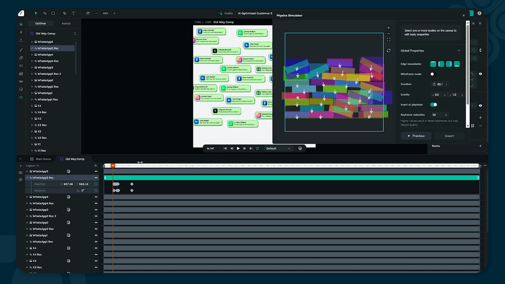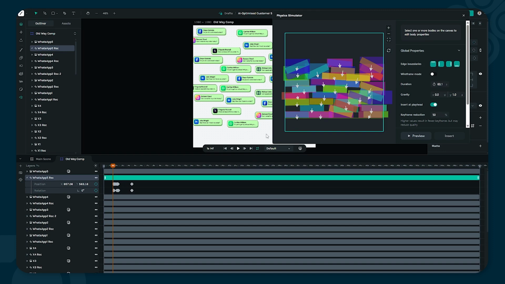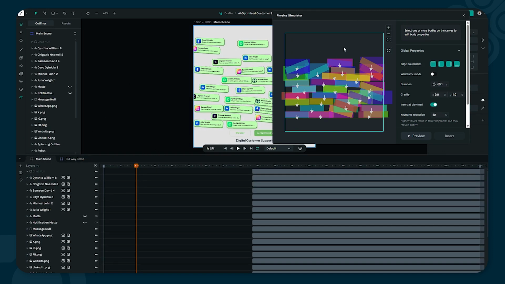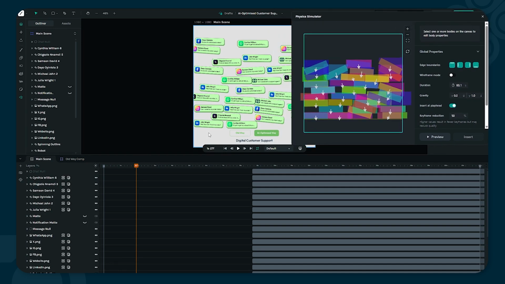So let me explain some of the things I did. If you notice, let me go back to the main scene. If you notice, all of my simulations are not going beyond this point. That is one of the reasons why I created a pre-composition for the objects that I'll be using in the physics simulator. And there's a very thin green line here. That is my base.